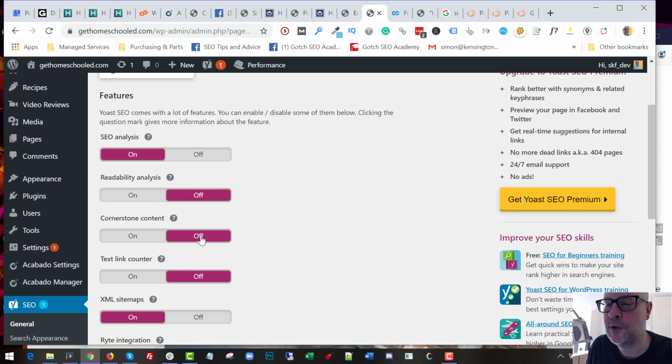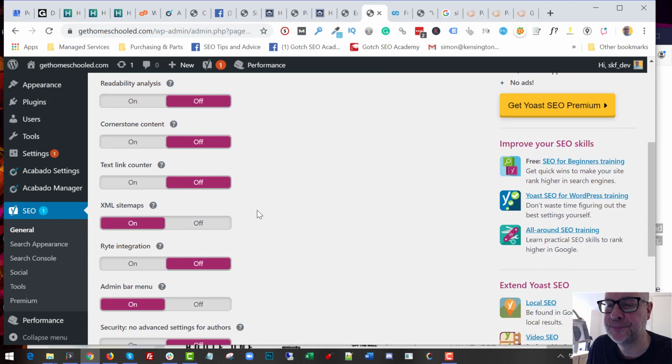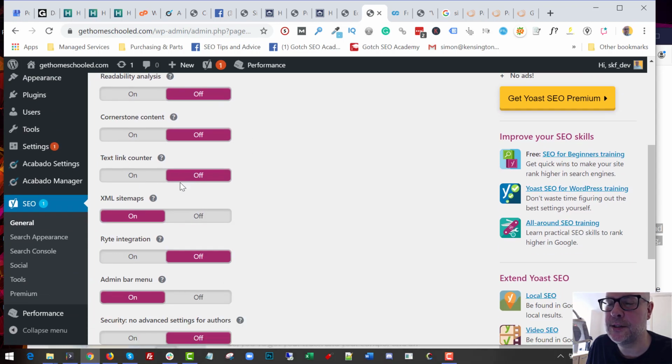Cornerstone content, unless you've got a really big blog and you're basing it around what's called cornerstone content, which is one piece, the cornerstone of that particular topic on your blog, then I would just turn that off. For most people who've got a local business or whatever, that's not really relevant. And you don't need to worry about these text link counters.